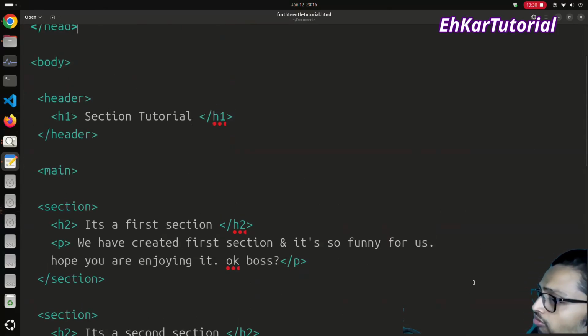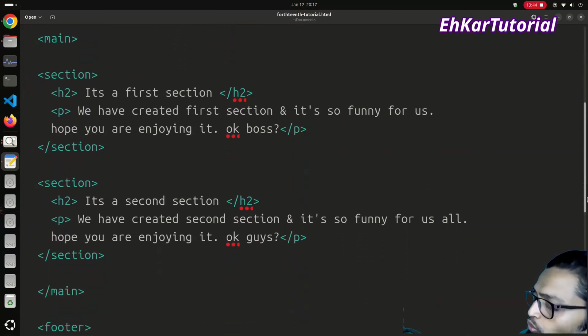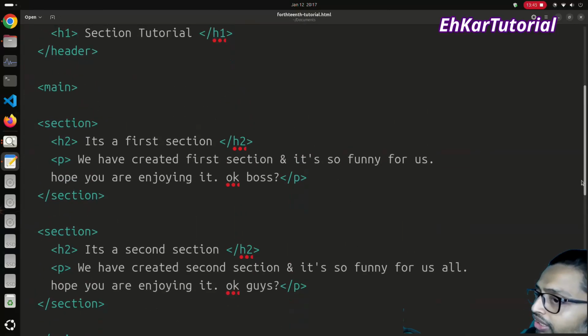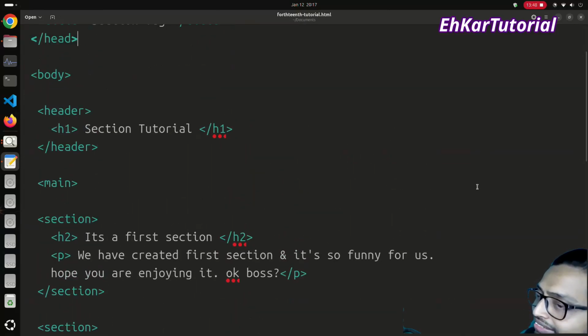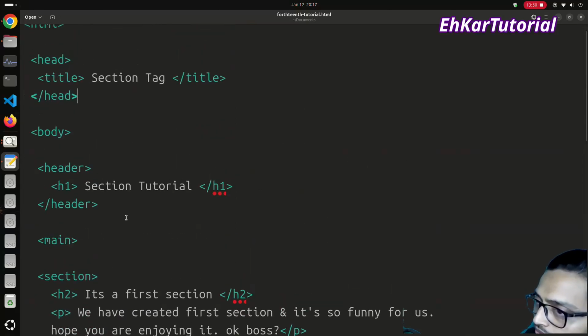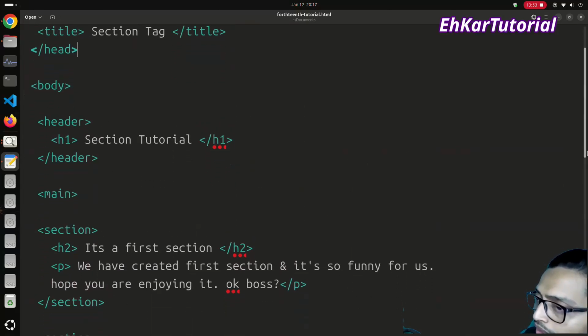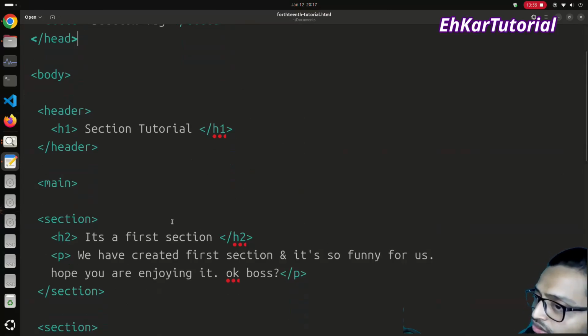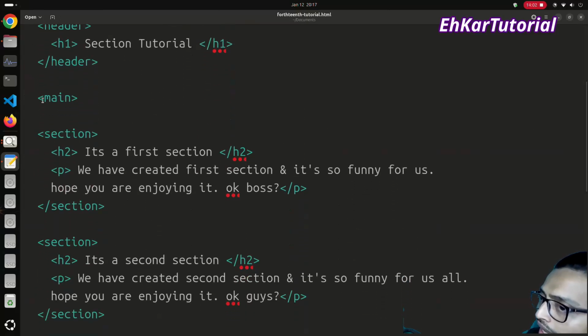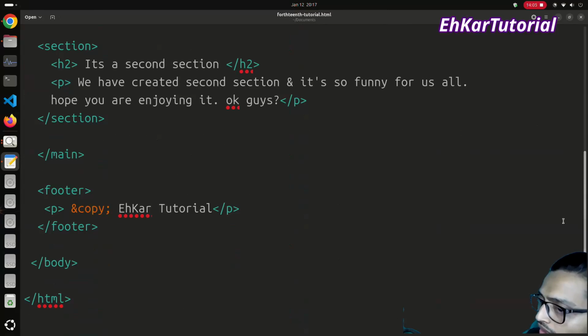We know the header, main, and footer help us display data on our web page in a perfect way. So we have created header, main, and footer. In this header, in the body section, we have set a JSON heading, and we have closed this header. Then we have created main, and later we have created footer. In this footer we have created a p tag, a paragraph tag, where we give a tutorial copyright notice.